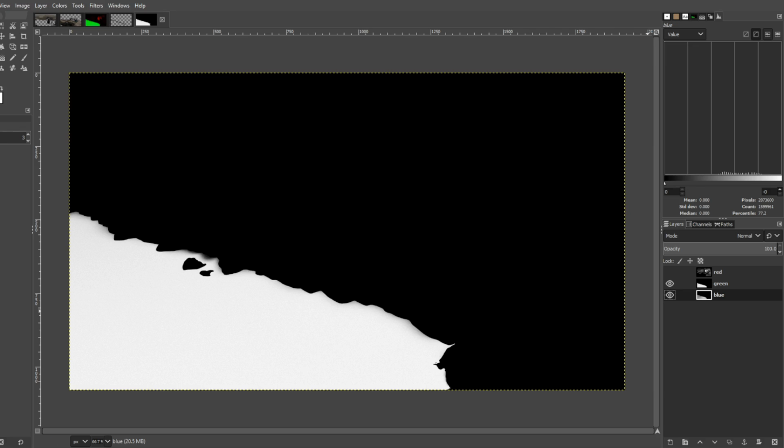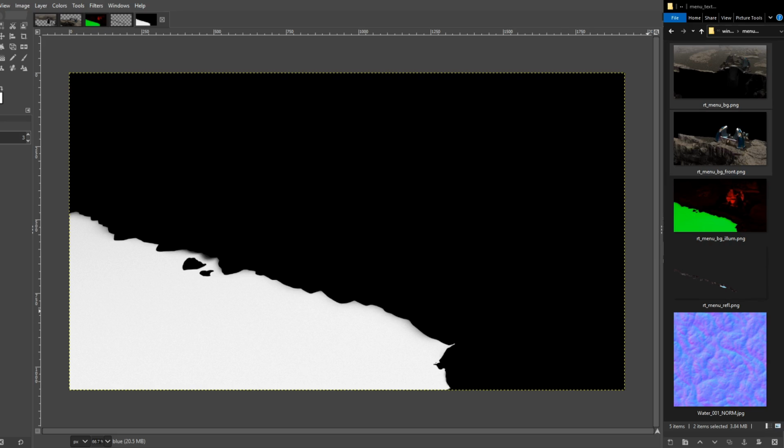In fact, you could probably say similar for these textures here as well. There's a lot of wasted pixels there, but it's kind of good enough for now.